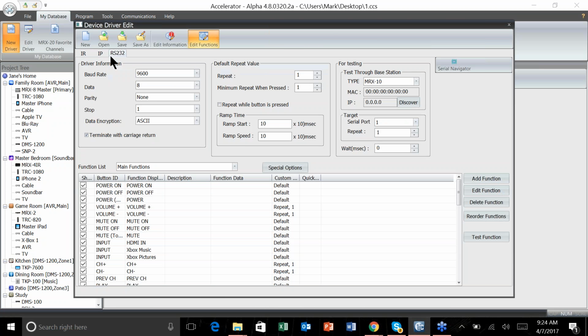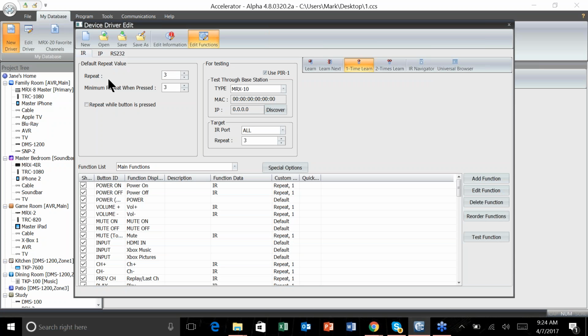Obviously, you'll notice IP and RS-232 are blank. There are no commands for those. I just wanted to show you what it looks like. So we're obviously going to stay in the IR section here. Now, the first thing we have here is default repeat value. Now, this comes from the manufacturer. Obviously, if you open a URC driver, this will be correct. If you're making a driver from scratch, you're going to have to get this from the manufacturer.